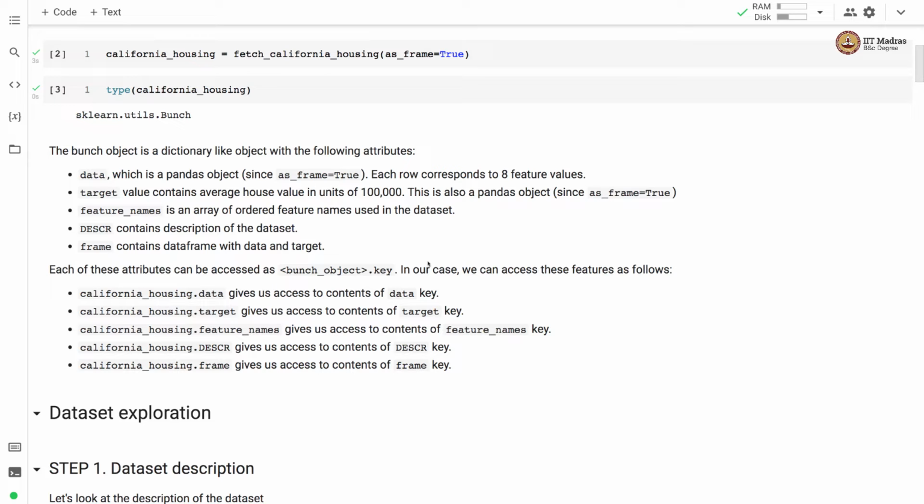So in our case, we can access these features as follows. If you want to access data, we use california_housing.data, because california_housing is a Bunch object, and we access data by basically calling california_housing.data. That gives us access to the content of the data key or the data frame. Then we can, in a similar manner, access the target as california_housing.target. We can get feature names, description, and frame in a similar manner.